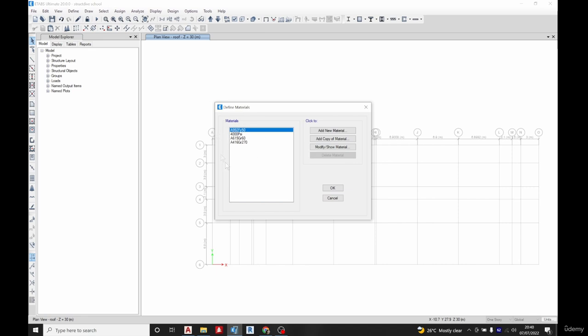So you see some default materials ETABS has created for you, so we can't delete this, and this is to the American standard. So we want to create ours, so you click on Add New Material, or you can copy this material and change the specification you want, or modify the material. But in our case, we are going to add new material.